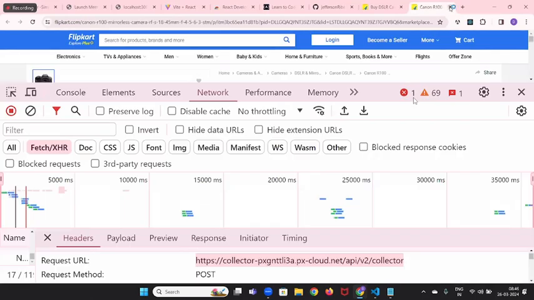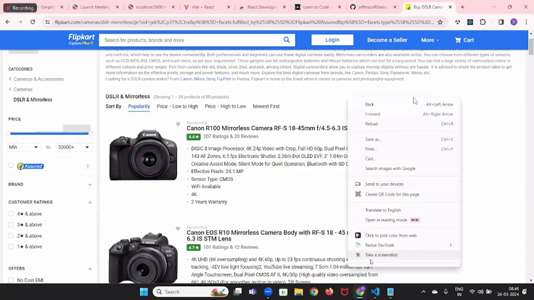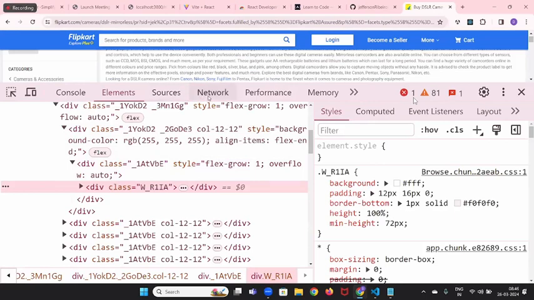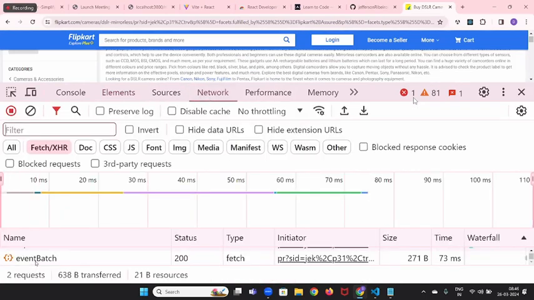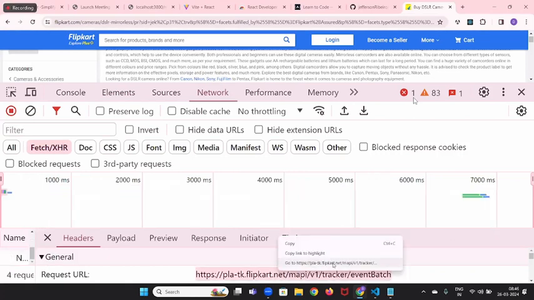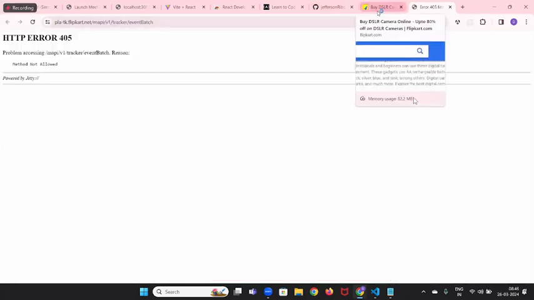If you want to see someone's API, you can right click, and in the inspect, developer tools are so powerful, sir. In the inspect, you can check their network, and in the network, whatever API they are passing, you will see. See something called event batch. They are using it, and if I click here, okay, it's not accessing, problem accessing.